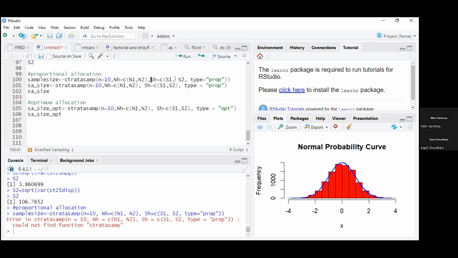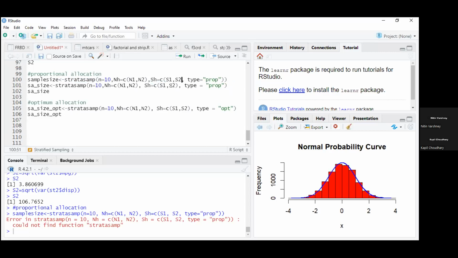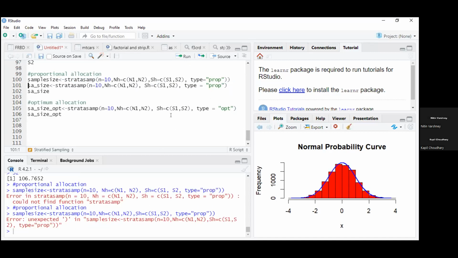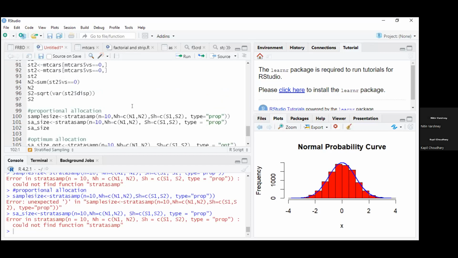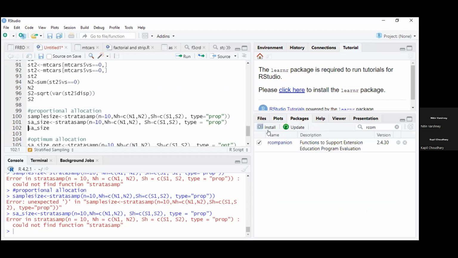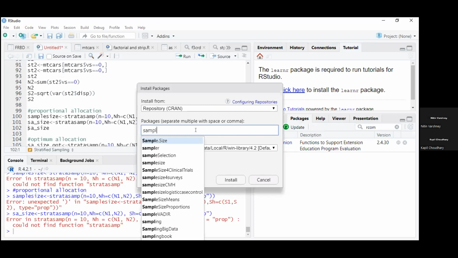R is very case sensitive, so we have to use these brackets. I forgot to put this one right here. Okay, we have to install one package here, that is sampling.